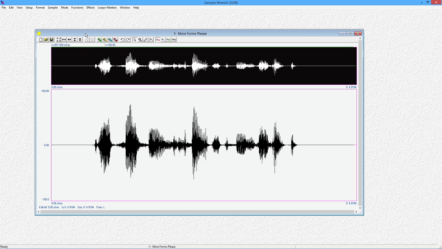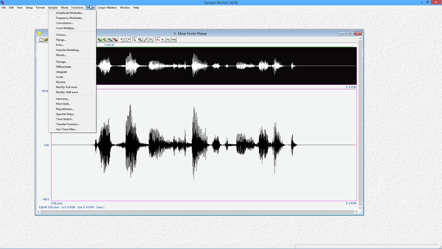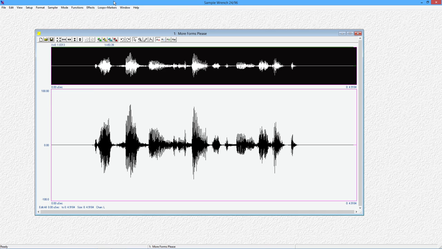So I think the cut, copy, paste and all that is fairly straightforward. If you ever used a word processor, it works very much the same way. The functions and effects are really where it gets pretty interesting. And also the ability to loop sounds and some of these kinds of things. We'll pick up that in other videos.